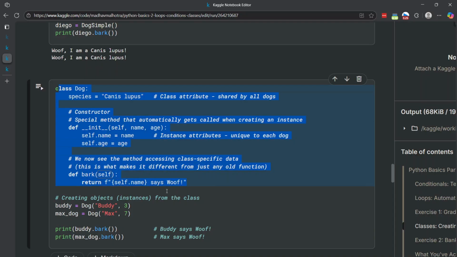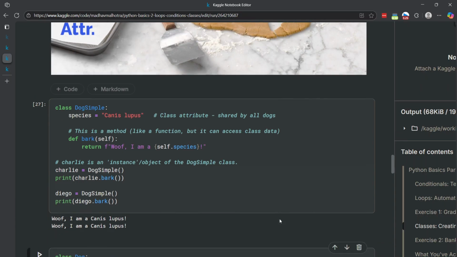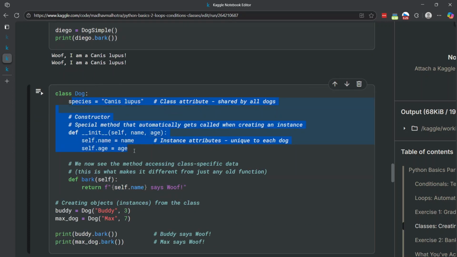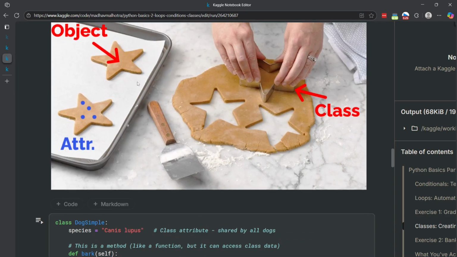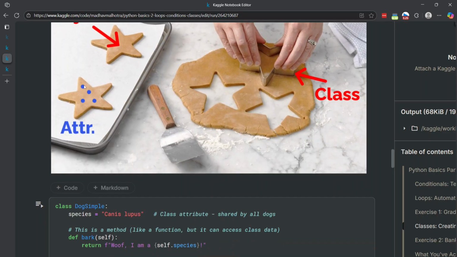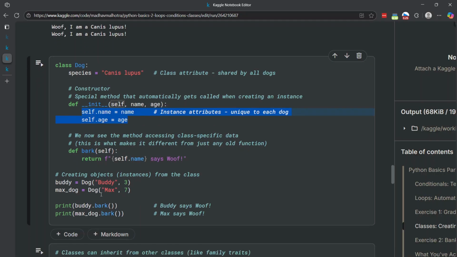So this is all very complicated, I know, but the key idea is simple. We have one blueprint, this class. It has a bunch of features that are mostly shared between the different objects, the cookies that we create from that cookie cutter. But there are a few attributes like the name of each dog or the age of each dog that we can personalize to make one cookie have special decorations while another cookie has different decorations. So for example, we create Buddy the dog here with a unique name and age, and we create Max the dog here with a unique name and age.